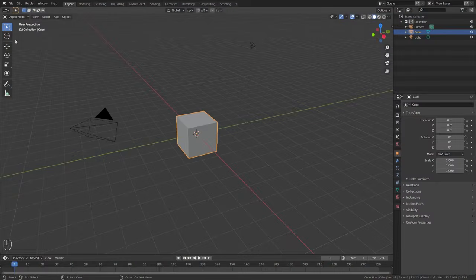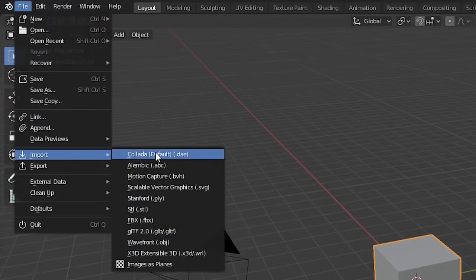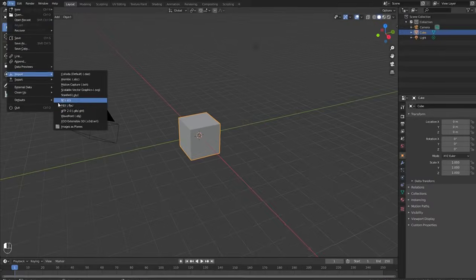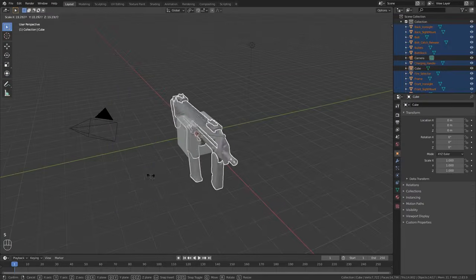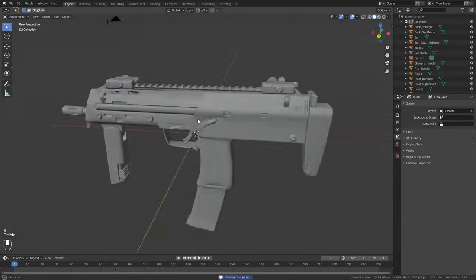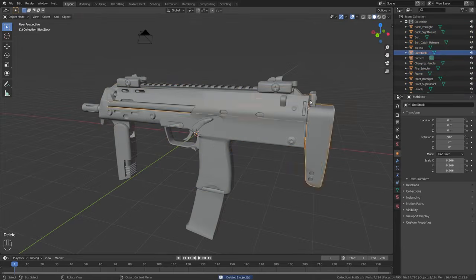First go to File, Import, and then choose the file extension that your model is formatted in. Mine is an FBX, so I'll select that, find the model, and click Import. Next, if your model has multiple meshes, like mine, you should unify them. You can have multiple meshes if you need to, but if you don't, it will ultimately just worsen performance.